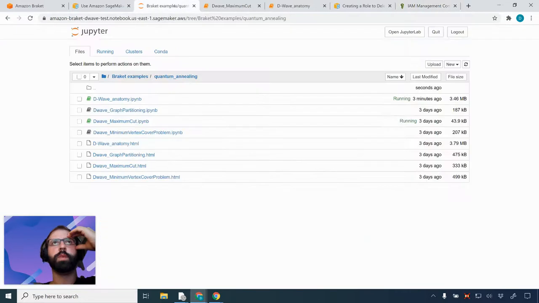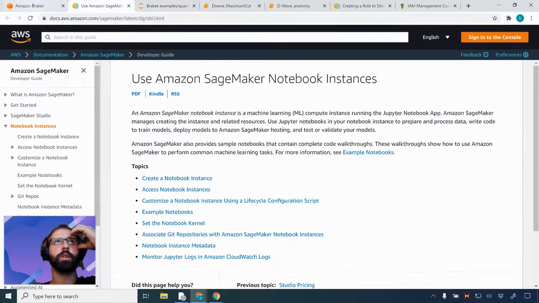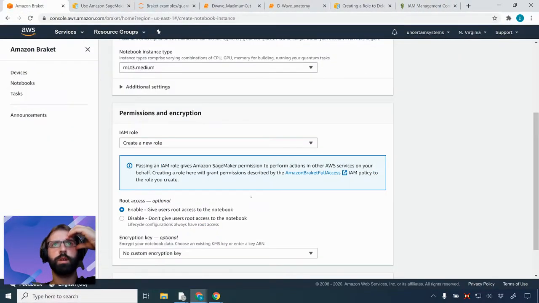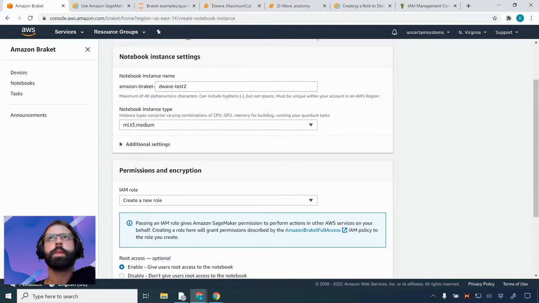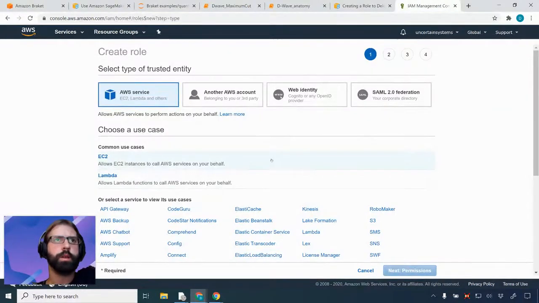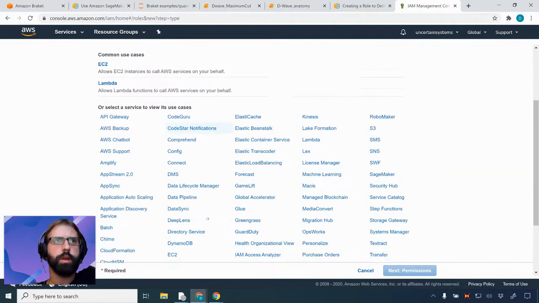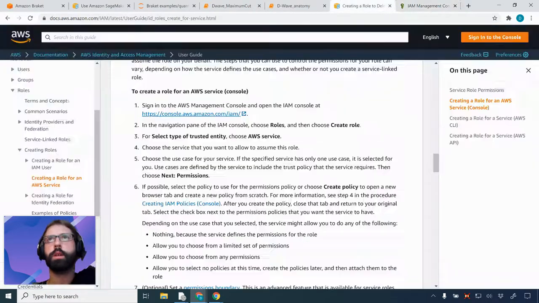So this is based on what we said. This is on somewhat, it's complicated. If possible, select the policy to use for the permissions policy. Create a policy to open a new browser tab.